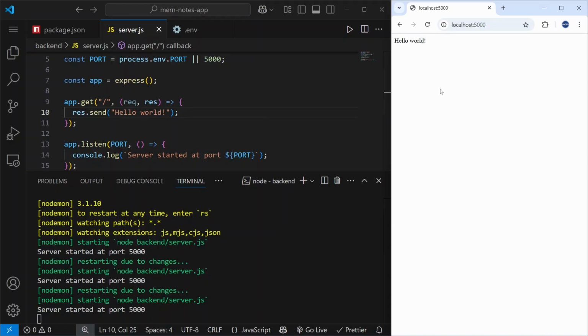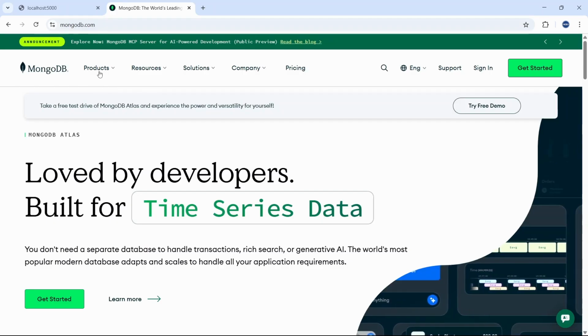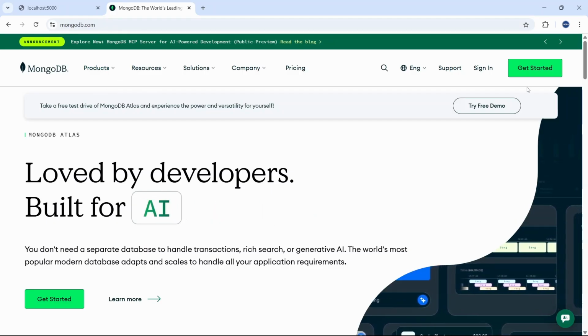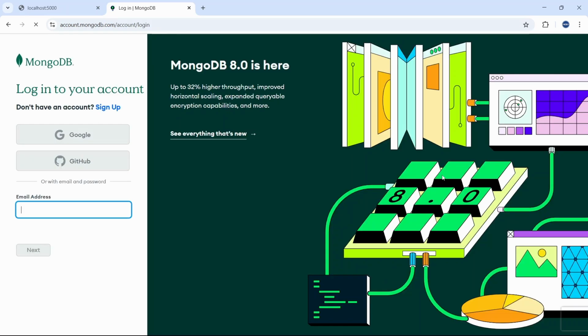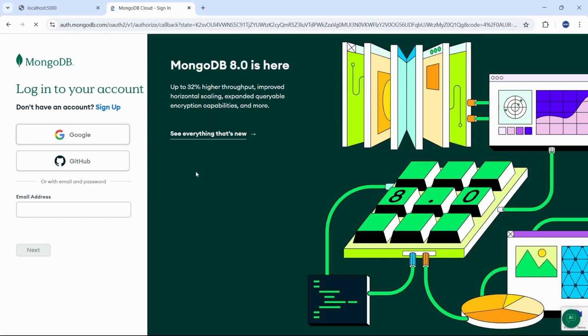Okay, I think that now it's time to get our connection string so that we'll be able to work with our database. So for that, let's visit the website of MongoDB. So here I am on mongodb.com. I will click sign in. If you don't have an account, you need to register first, and after that you can sign in. Okay, here I will choose Google and continue.